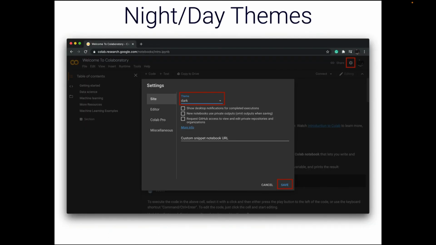Lastly, you can switch between night and day themes. Night here is the dark theme, and day here is the light theme. By default, you've seen Colab only displayed in the light theme. It's a very nice feature.